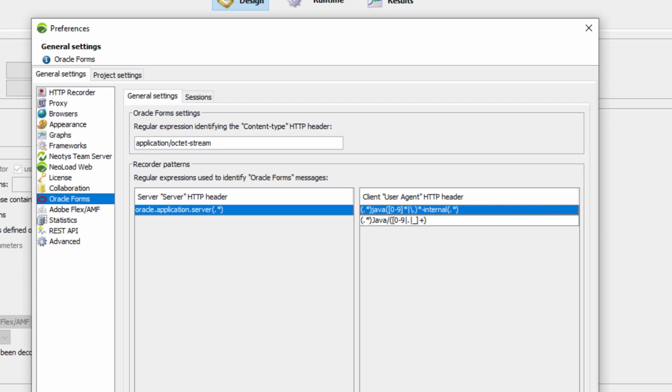Here, in case we want to add any of these, we can add them for both the server HTTP header and the client HTTP header. Just to recollect, we have three types of header: the content type HTTP header, the user agent HTTP header, and the server HTTP header. Only when these match do we consider it a valid Oracle form request.